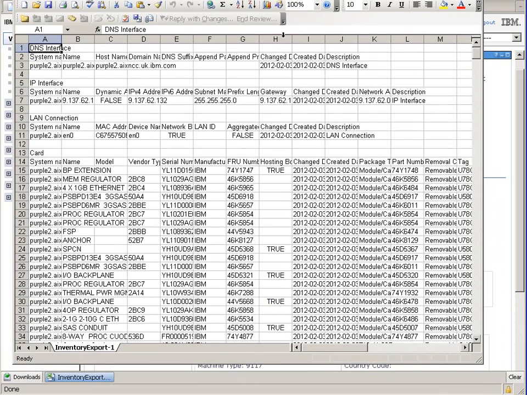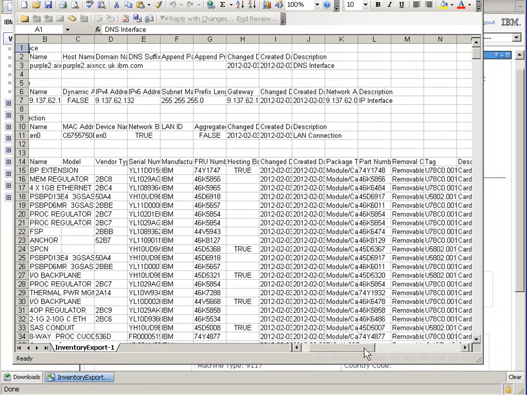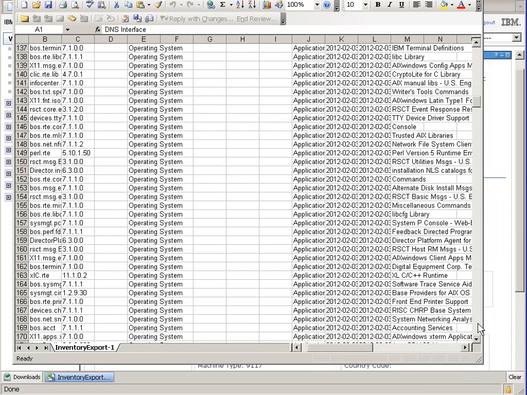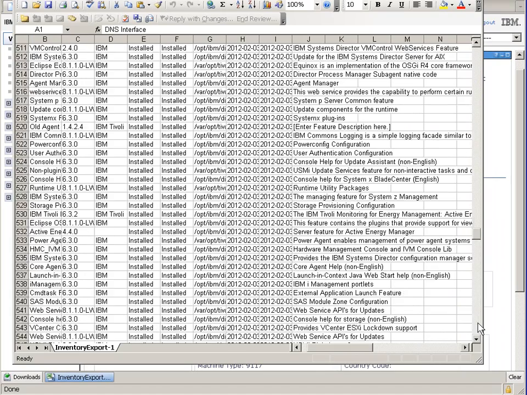So here we have it. We have all the same data in a spreadsheet. This might be quite useful for importing into other things, or we just want to document the current state of the machine. It has all the same information in it in different cells.